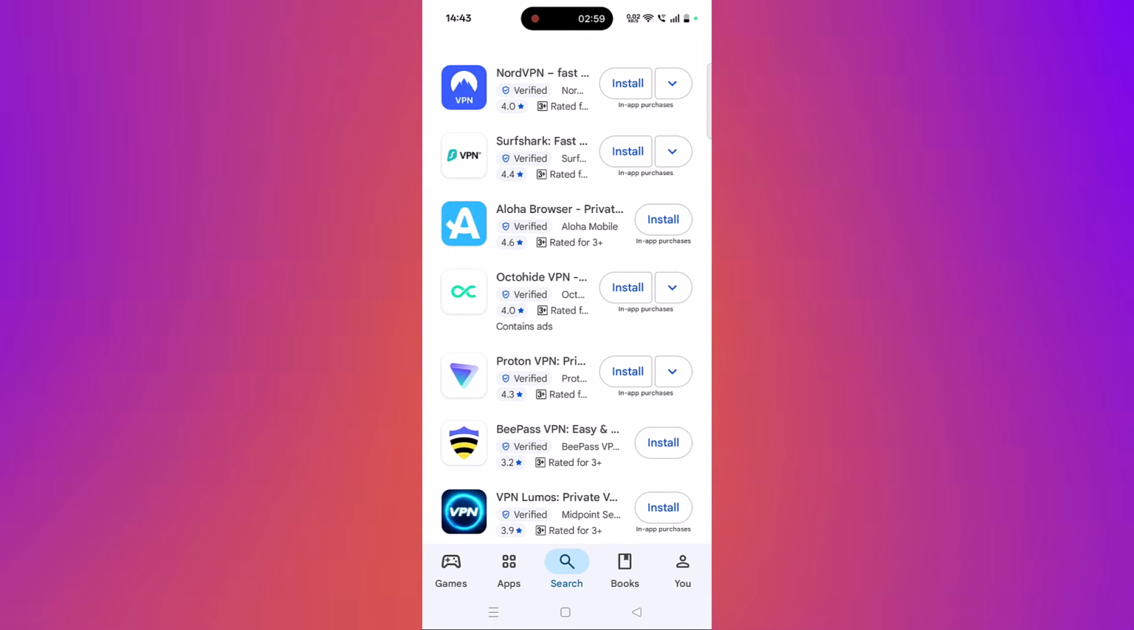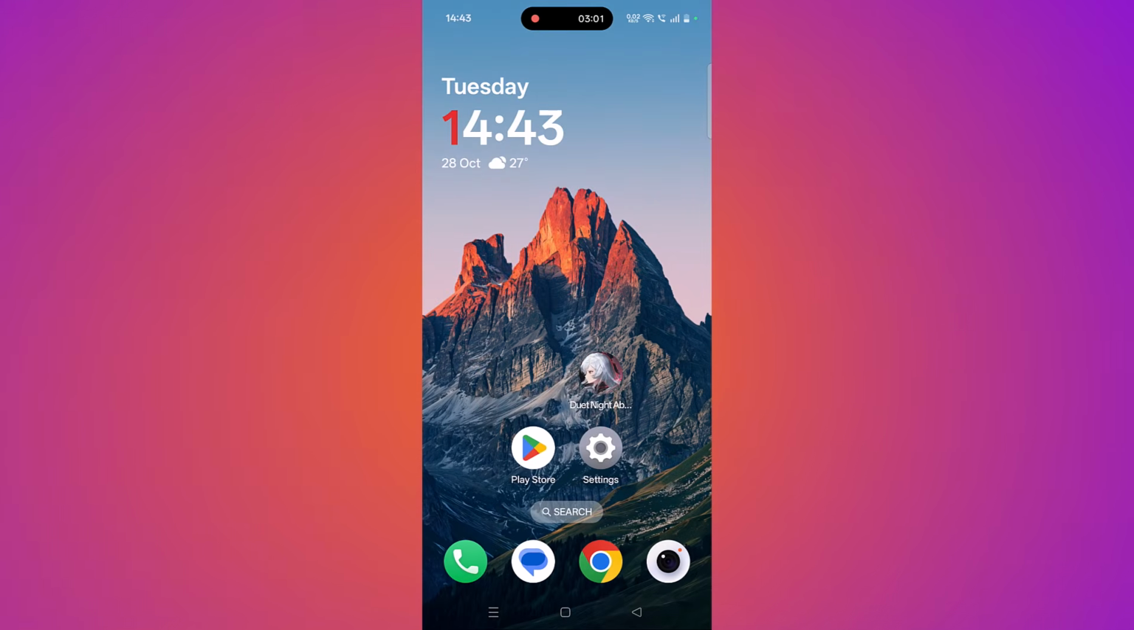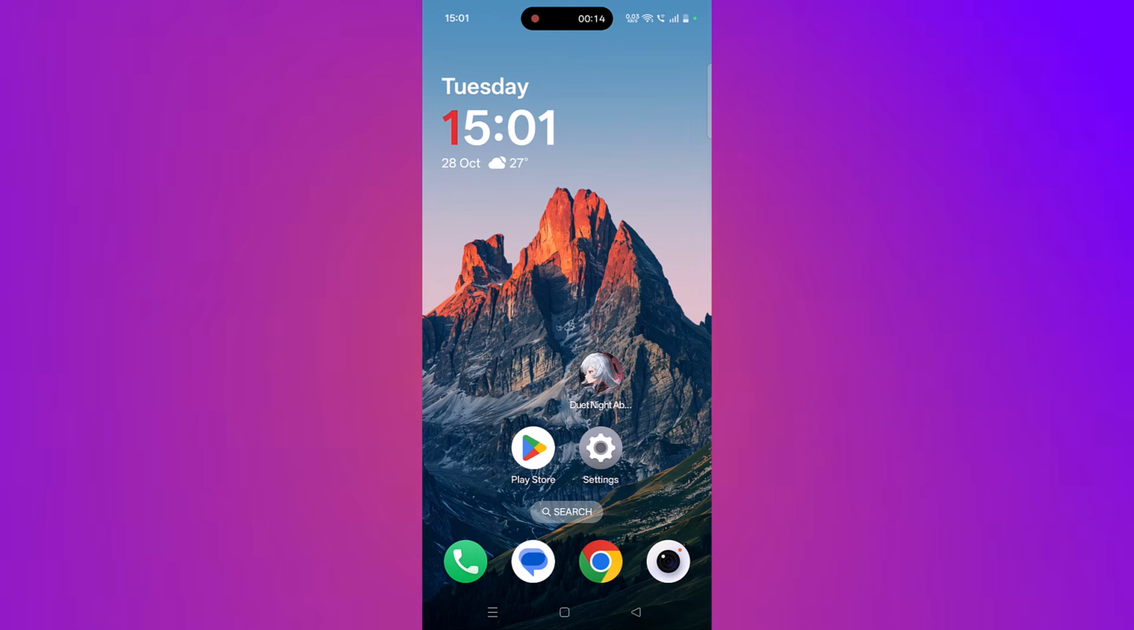Now if you are already connected to a VPN, then disconnect it and then launch the game and check. So by this way you can solve Duet Night Abyss app not loading or stuck on loading screen on Android. So that's all for this video.